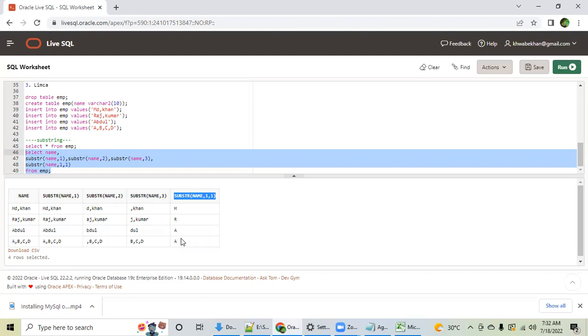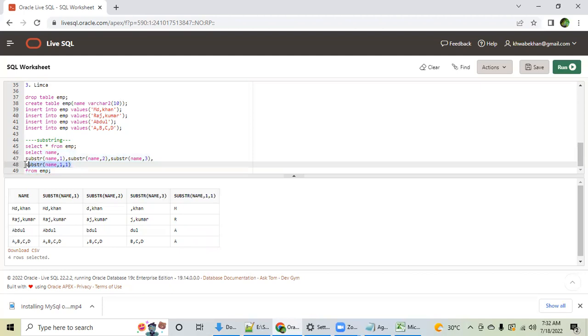Okay, this is very useful. Substring name comma 1,1. This is the output. You guys think and tell me why M is displayed here, why R is displayed, why A is displayed. What is the logic here? So start at first position and end at first position. Start at first position and look for only one character.